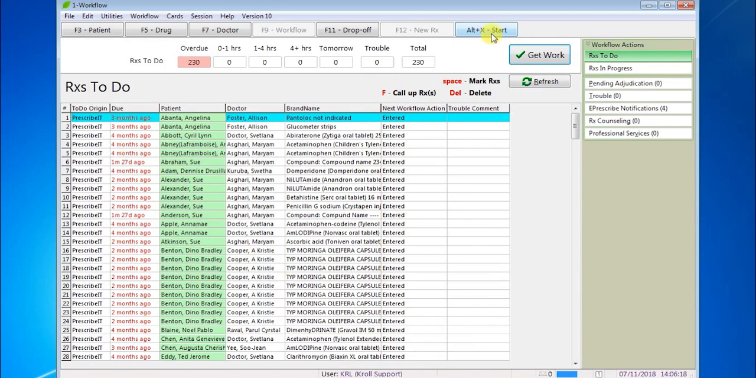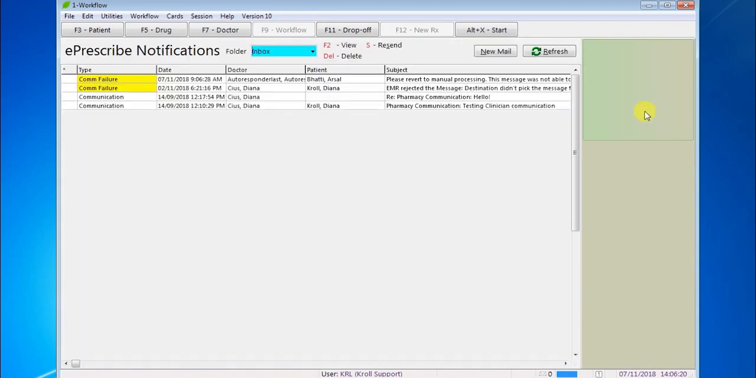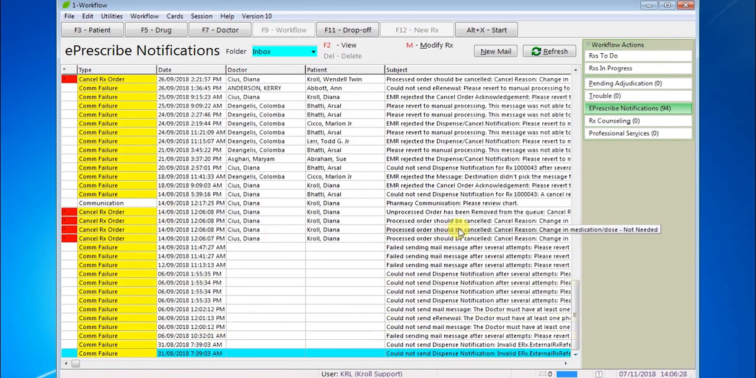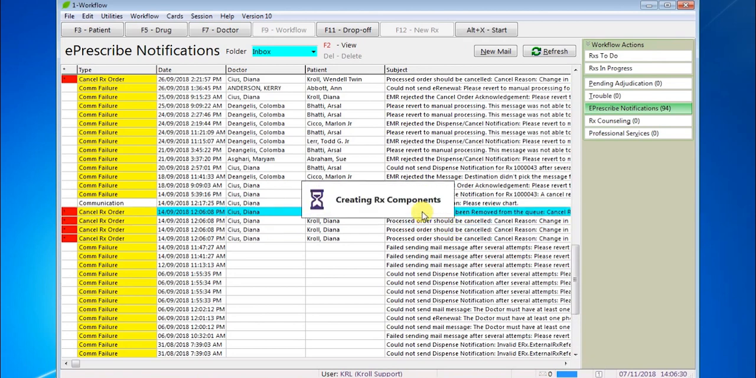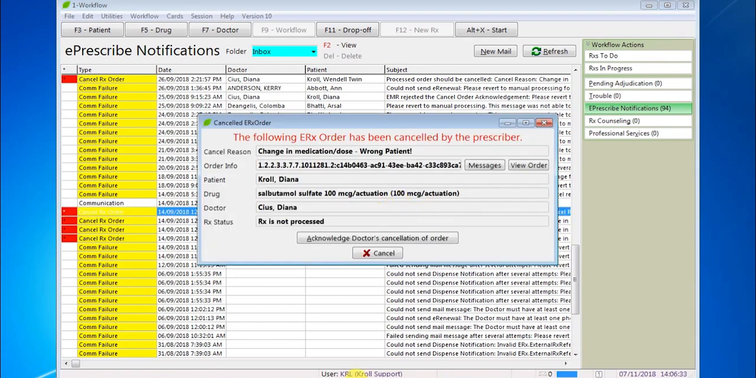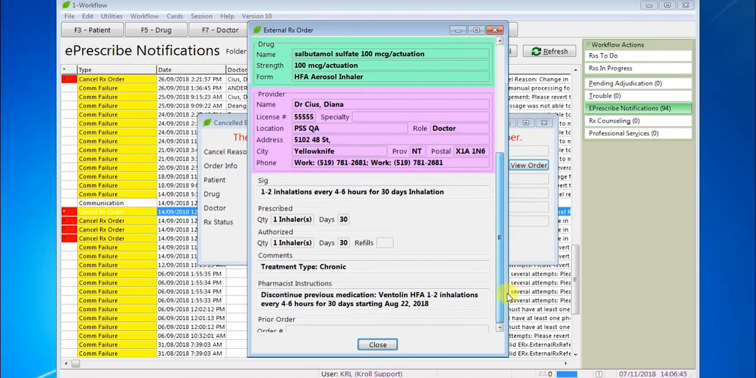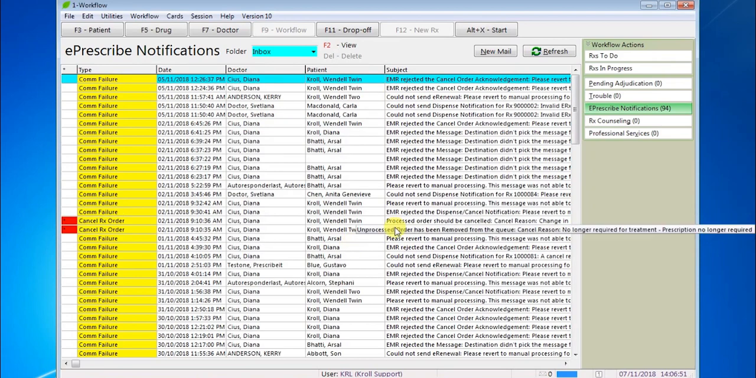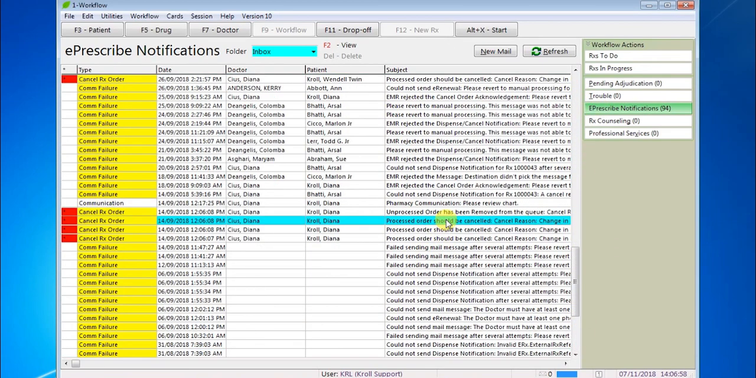If the RX order is still in the RX to-do tab list, the doctor's Cancel RX order request will automatically remove it from the RX to-do queue. You will, however, get a notification of the cancellation from the doctor in the ePrescribe Notifications window. Simply click on the Cancel RX order message to view the reason for the cancellation. Click on View Order to display the full order if needed. Then, click on Acknowledge Doctor's Cancellation of Order. This will automatically send a message back to the doctor to confirm you saw the request.